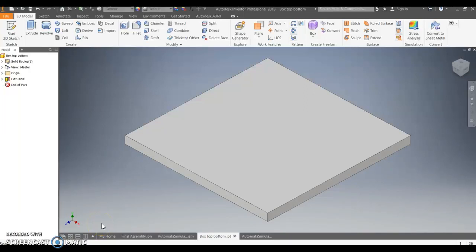Okay, so I'm going to show you how to make the sides of the box. I already have a top and bottom made. I'm going to go ahead and make the sides of the box, and I'm going to put them together in an assembly. So anytime I start a new Inventor part, I'm going to open a new part.